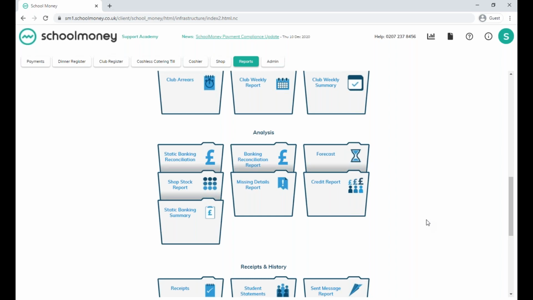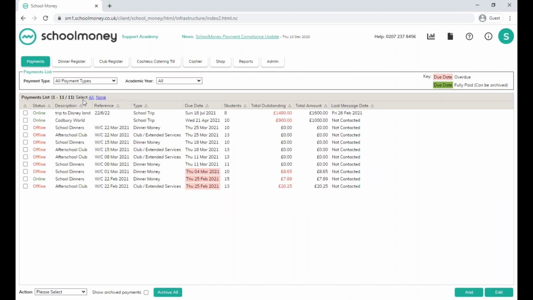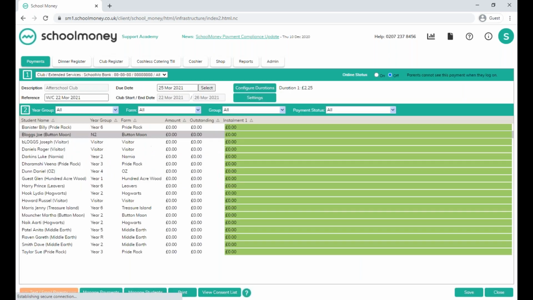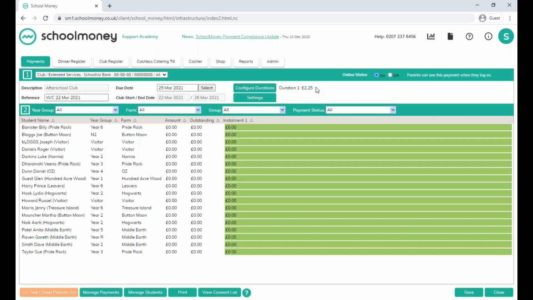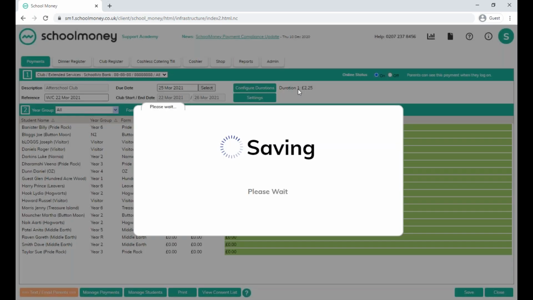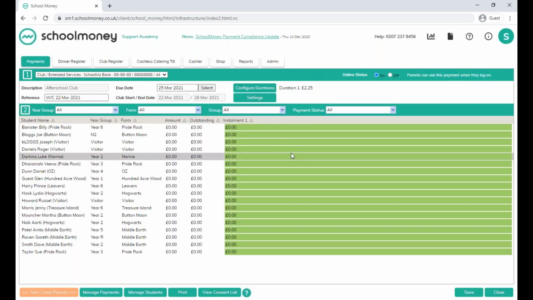Another question I've had is how to make a payment online. If I go back to the Payments tab, there's a couple of different ways that you can do this. One of the ways is by double-clicking into the payment itself and then changing this online status to on and then pressing save. You can also send a message from the actual payment itself, and by doing that, that will then make the payment online as well for you. So that's another way.